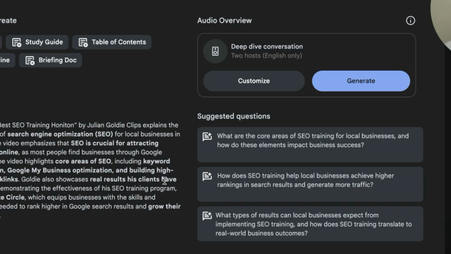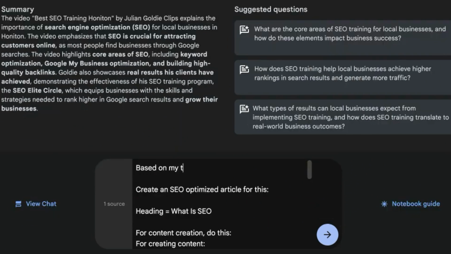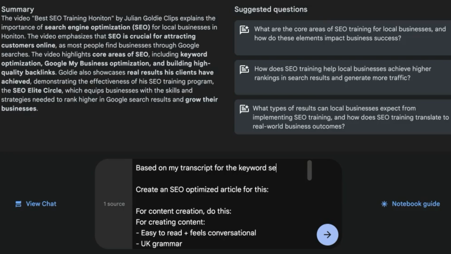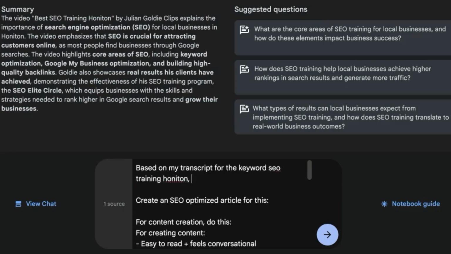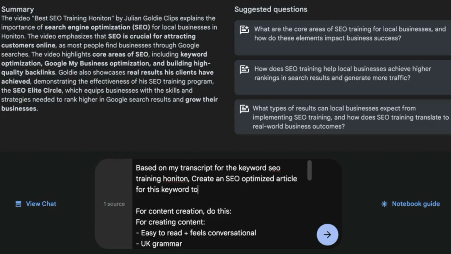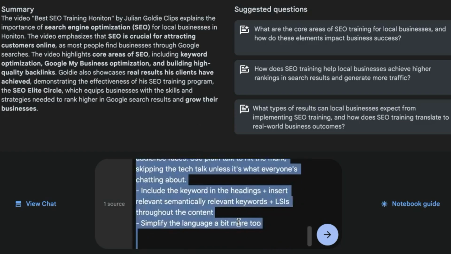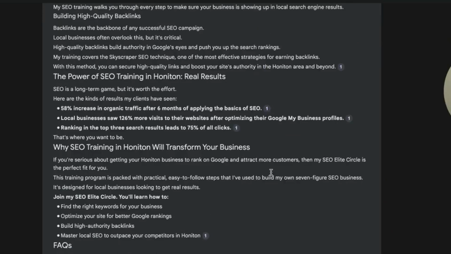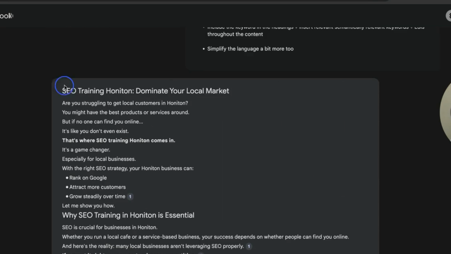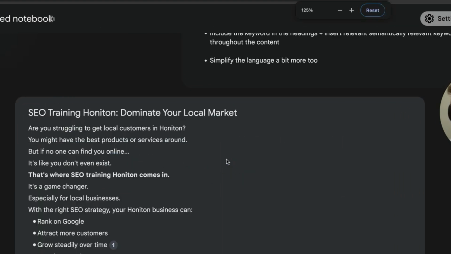And additionally, you could say, okay, based on my transcript for the keyword SEO training Honiton, create an SEO optimized article for this keyword too. Then we'll give some basic content creation instructions. As you can see, hit enter like so, and it's generated an SEO optimized article, which is actually not bad at all, right?